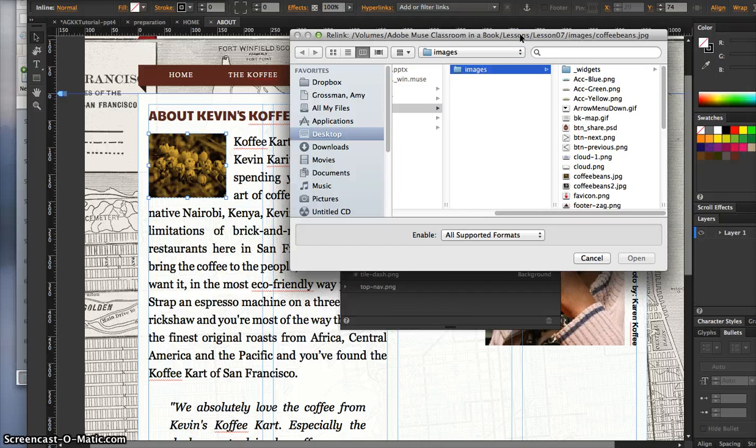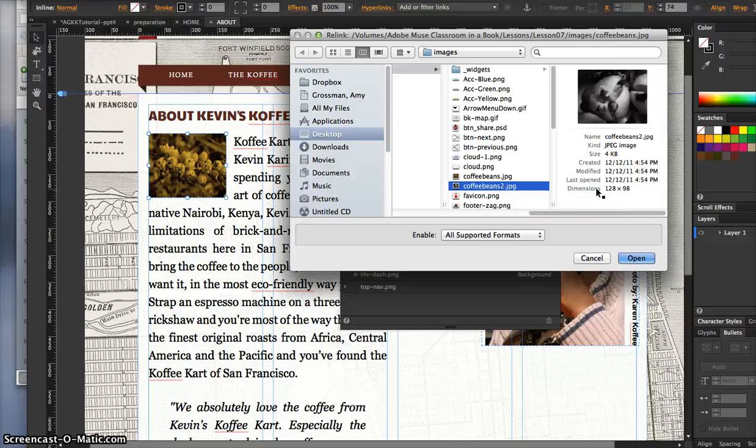In this case, you might find from time to time, if you have a website that changes monthly, and you want to make sure the image is positioned in the same place, but you want to change the artwork. So in this case, this would be what we're doing right now. So we're going to change it to Coffee Beans 2 JPEG, which looks a little different. But again, we want to keep it in the same spot.